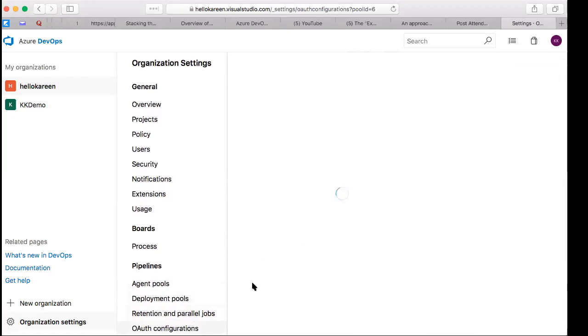And OAuth configurations, those are for third-party applications that you want to have connected to your instance of Azure DevOps. That way you're not going back and forth, always logging in, being prompted for your password. So if there's anything like that you happen to want to have connected or that you did connect, you're going to see this configuration right here. So this is what we have for organizational settings.